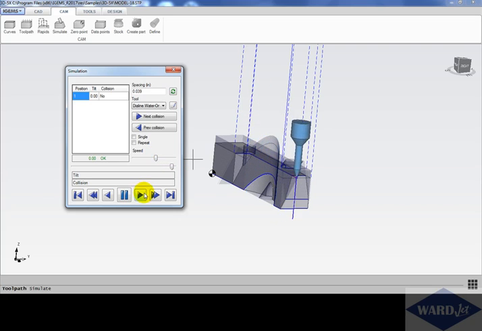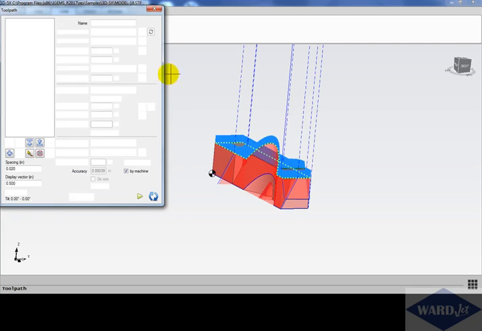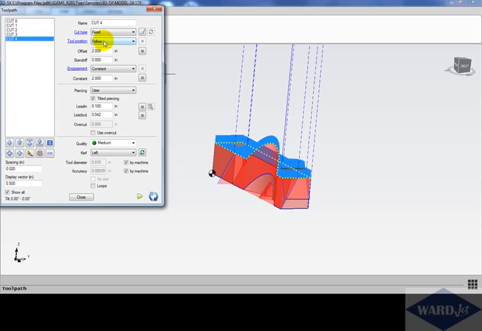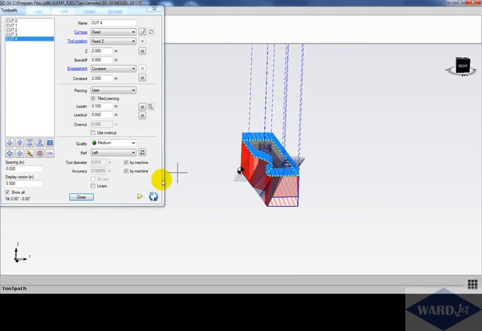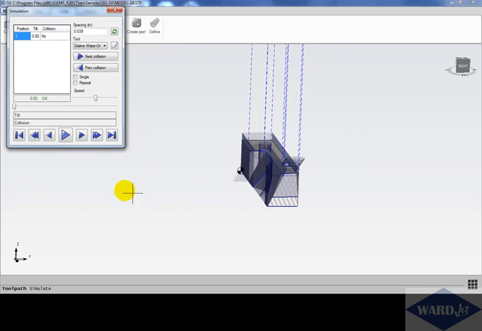Actually, that doesn't look right. So come back here and tool position. I've got that to follow. Switch that to fix Z. That brings that back down to the top of the model. That should be better. All right.